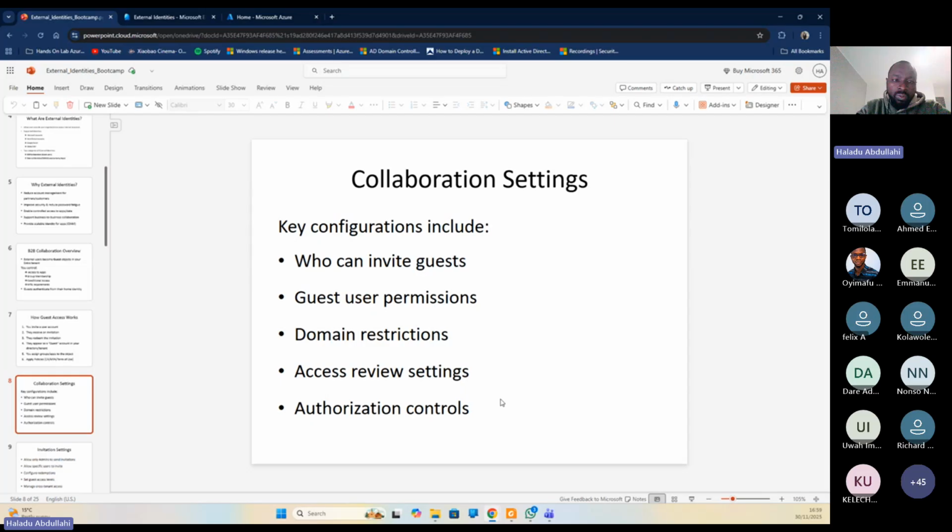Then authorization control. Authorization control is, like I said, which application they should be able to see, what part of your domain they should be able to see or use, or which part of an application they should be able to use. That's the authorization controls.